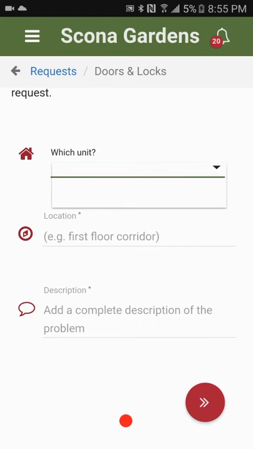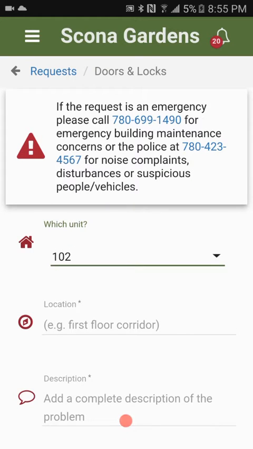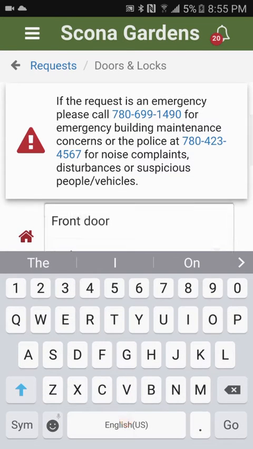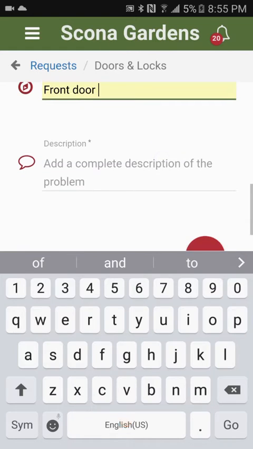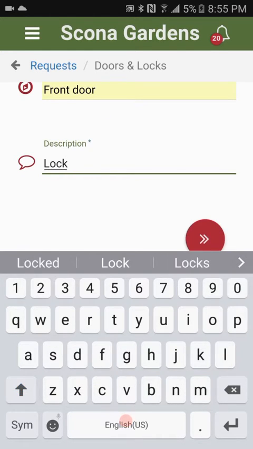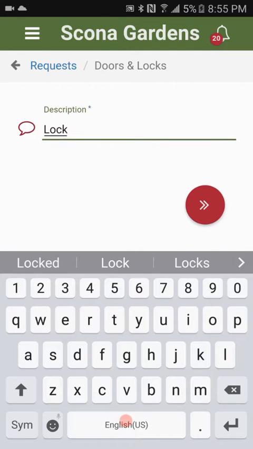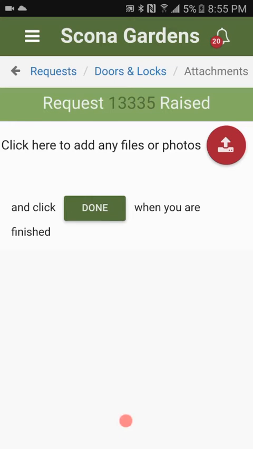So it'll ask you which unit you're dealing with. So I happen to have 2 units in this profile for this example, so 102. It'll tell me that if it's an emergency, it has to be dealt with separately via an emergency hotline. So that's fine, it's not an emergency. I'll put in the location, so say front door, and description is lock. And now what I can do is submit it. So submit, and then that will get sent straight to the property manager for them to action.